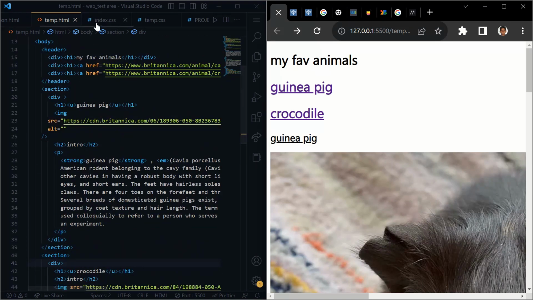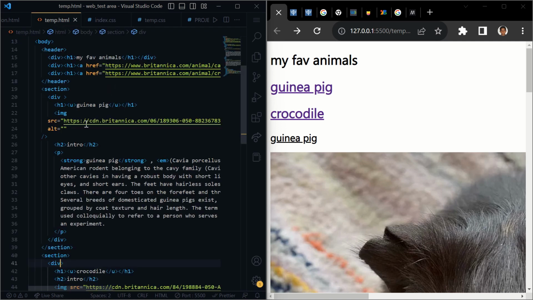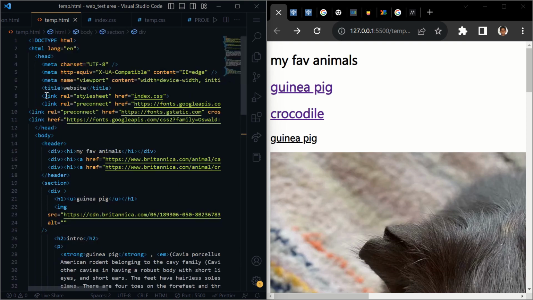So how to apply CSS? Here I have created an index.css file, and I have linked this CSS file through this link, as you can see here. So what is this link?